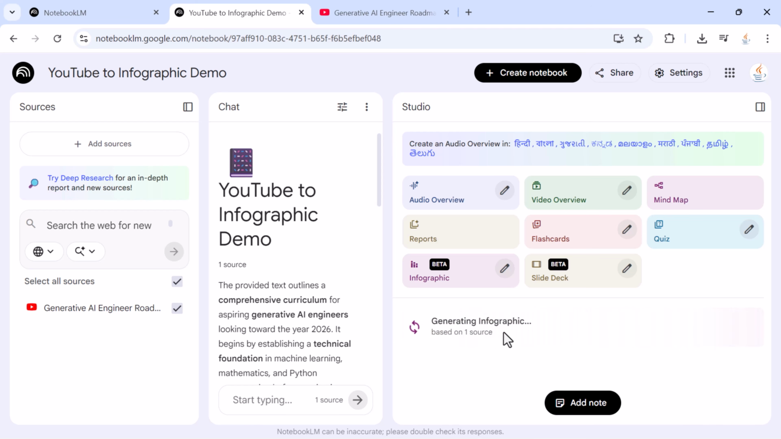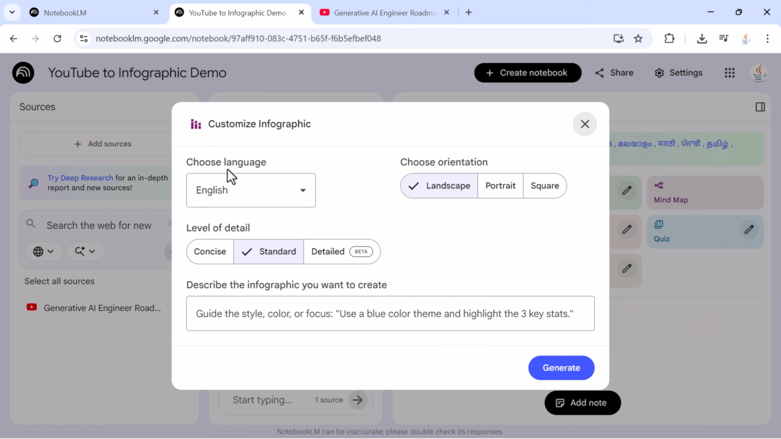Then it converts all that information into a single visual summary. While it's generating, let's see how to customize it. Click the pencil icon. Here we can choose the language. We can select the level of detail: concise, standard, or detailed. We can choose the orientation: square, portrait, or landscape. And we can add a prompt, for example, highlight the top 5 key takeaways from this video using simple visuals.